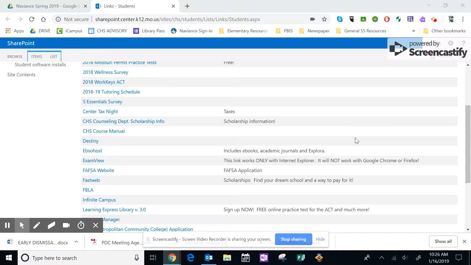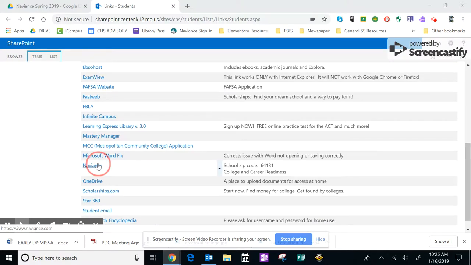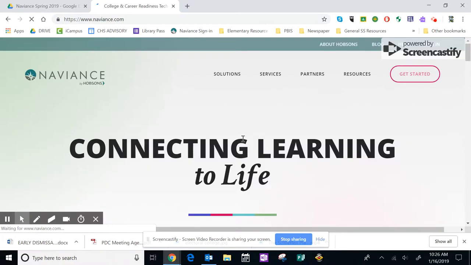Let's get started. First, start off by going to the student website's page. It's on the desktop of your computer and you should see it on the screen. About halfway down the list is a link to Naviance. Click on that link. It will take you to a screen that looks like the screen on the video.